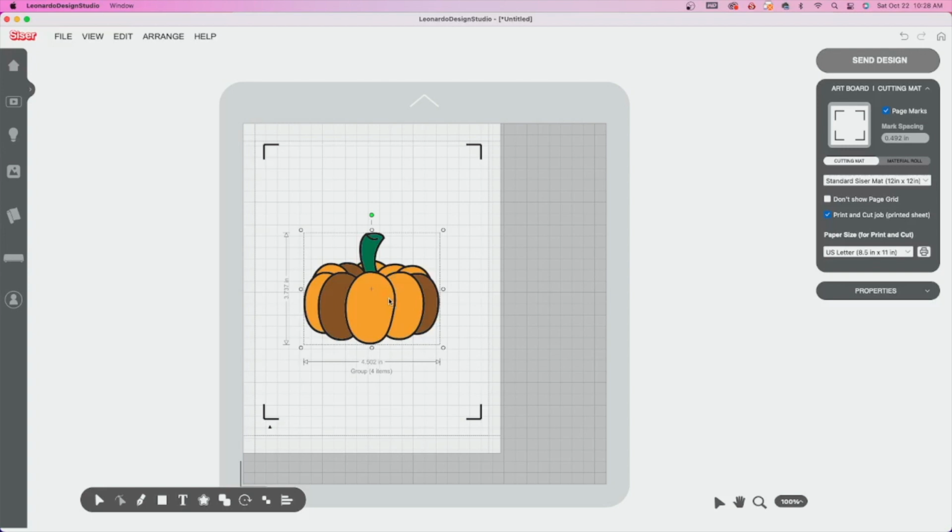And now if you notice, if you highlight over it, you'll see a green square box. And that's not something we want. I want this pumpkin to be outlined. But what we really need is the contour button. So we're going to click on that.